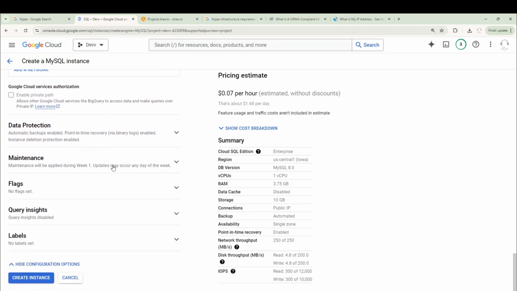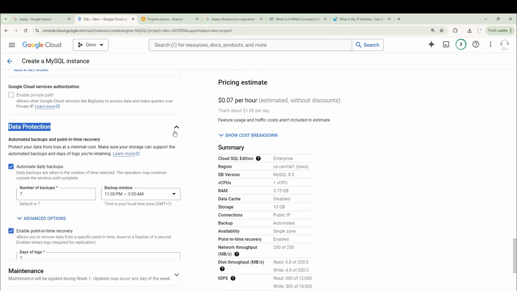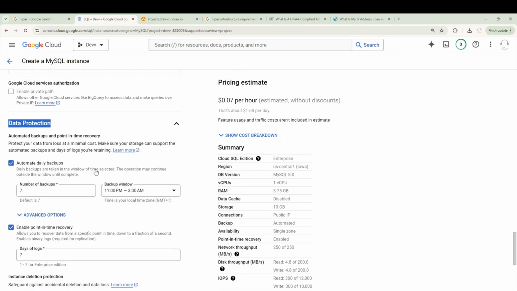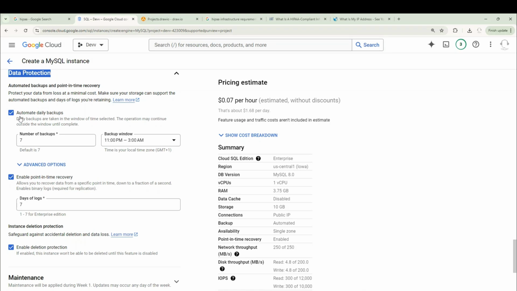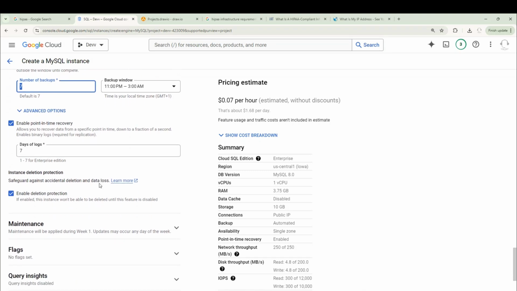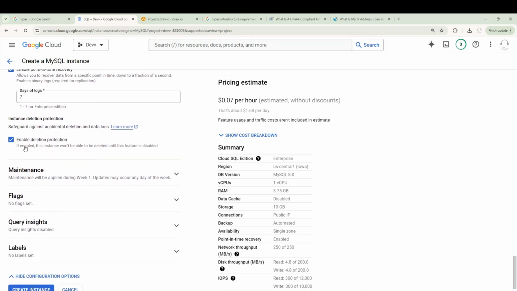So now data protection. Remember that we talked about data protection, right? You need to implement data protection like a daily backup. Do you want to have a daily backup of the database, right? The window frame will be towards this range. Do you want to have a daily backup every 7? The number of backups we have is 7 by default. You can set it if you want that.